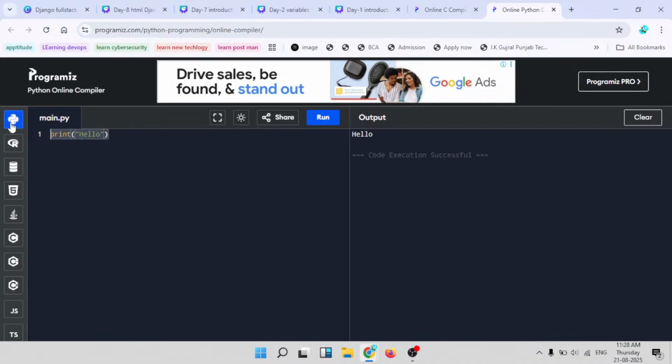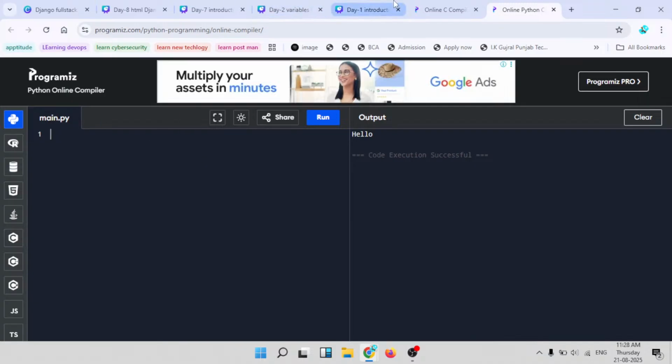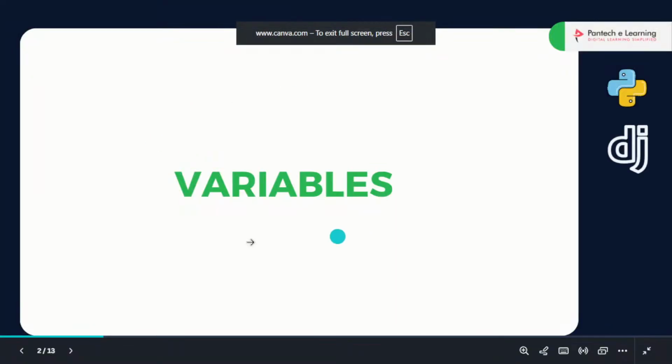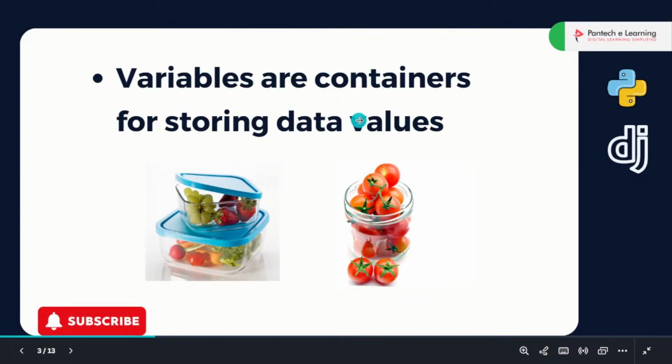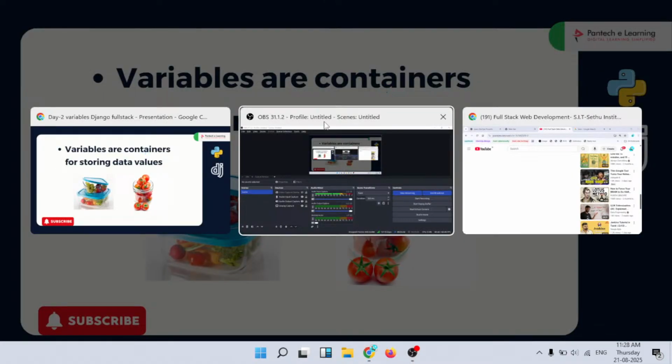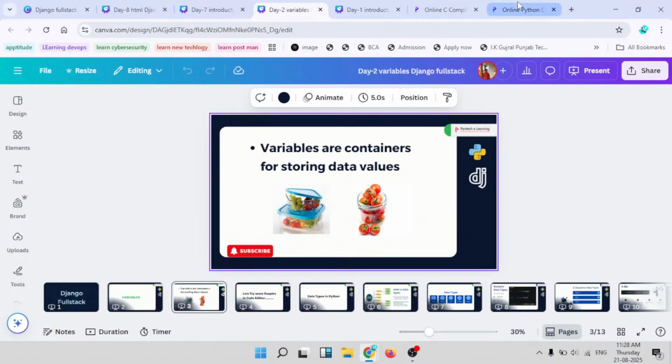The compiler is working properly. Okay, so we need to first understand what a variable is. Variables are the container for storing data and values. Variables are the container that will be storing data and values.